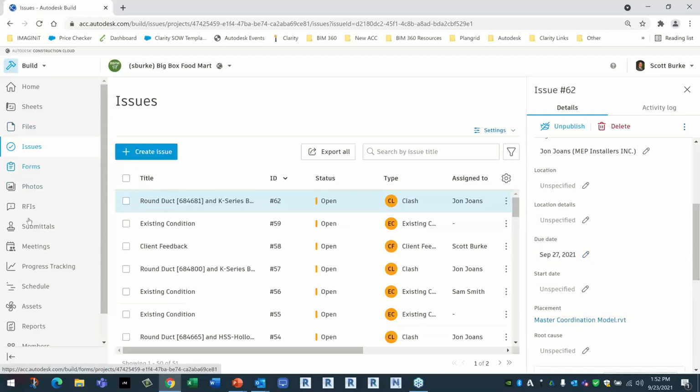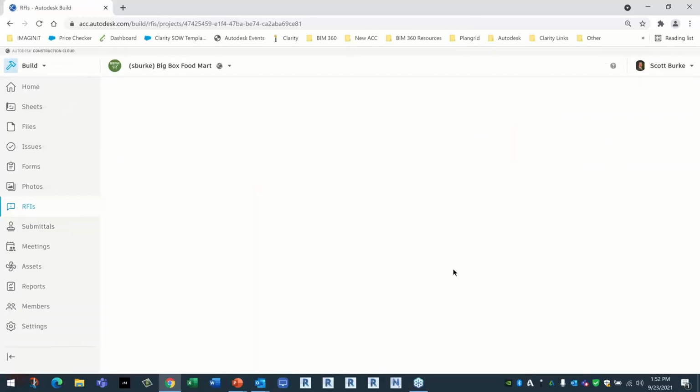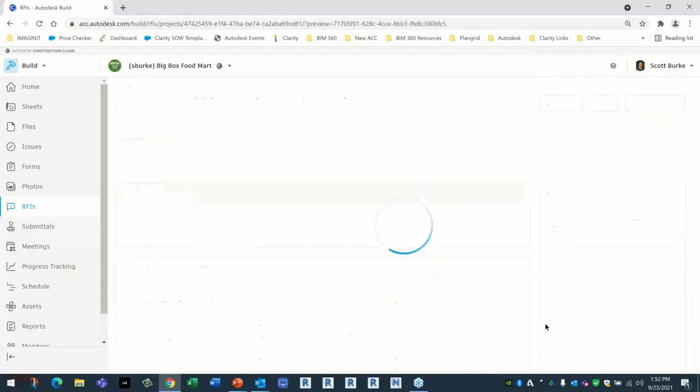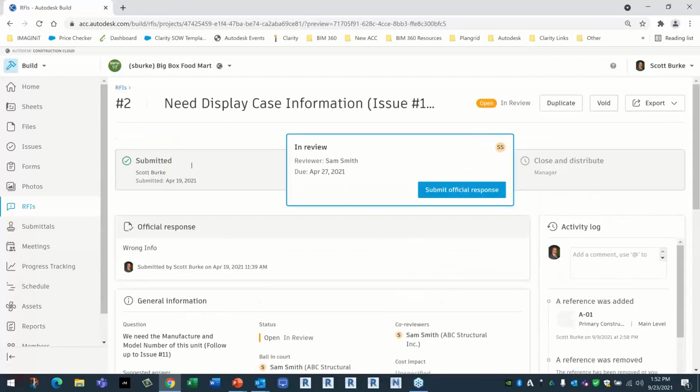As I mentioned before, I have a comprehensive RFI management tool that walks me through the steps. So as a user, you can't do anything wrong because it tells you what to do. These two right here are in review. So it's telling me that the next step here, it's been submitted. It's now in review and I have to submit. In this case, Sam Smith is the person assigned to it. So the ball in court is Sam Smith. This was due on April 27th, it's way past due. So I've got to hit the submit official response now and say what the response is.